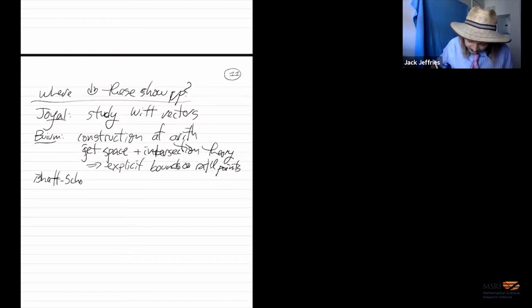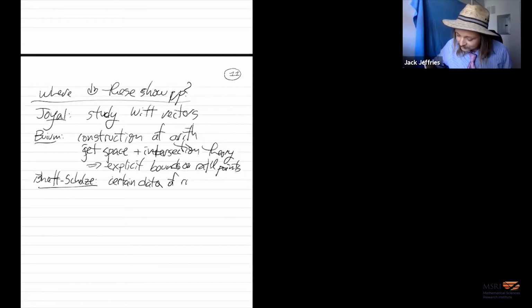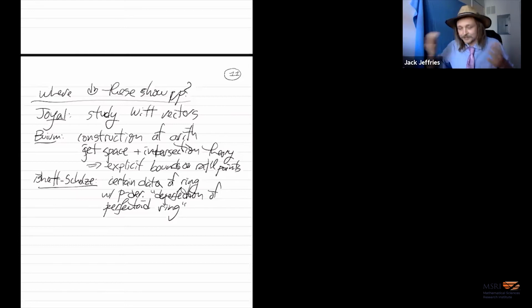Recently, Bhatt and Scholze have applied p-derivations. So let me say that certain data, including the data of a ring with a p-derivation, p-derivation is a perfection of a perfectoid ring. And starting from there, they've gone to unite many different cohomological theories based on this idea. This is the notion of prismatic cohomology that I'm referring to.